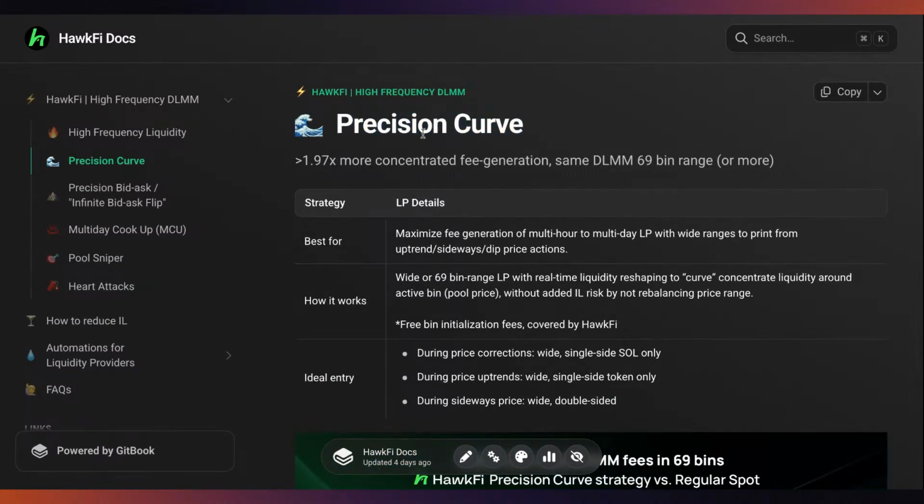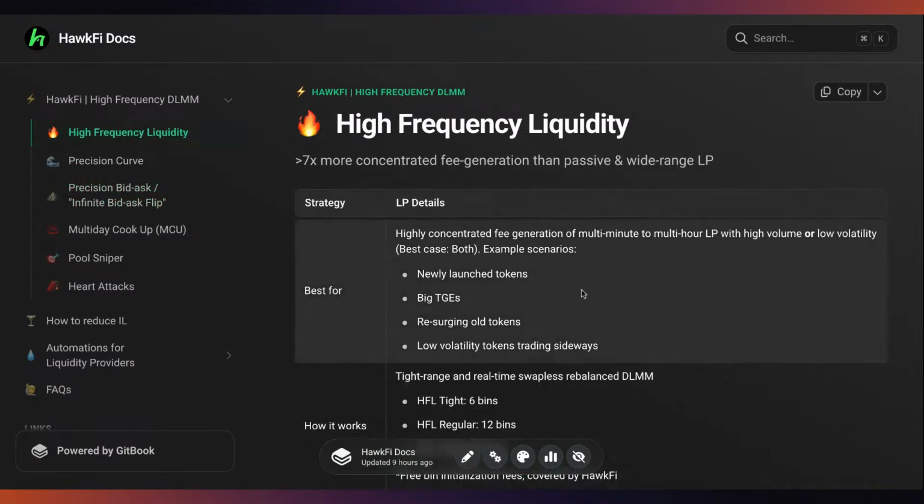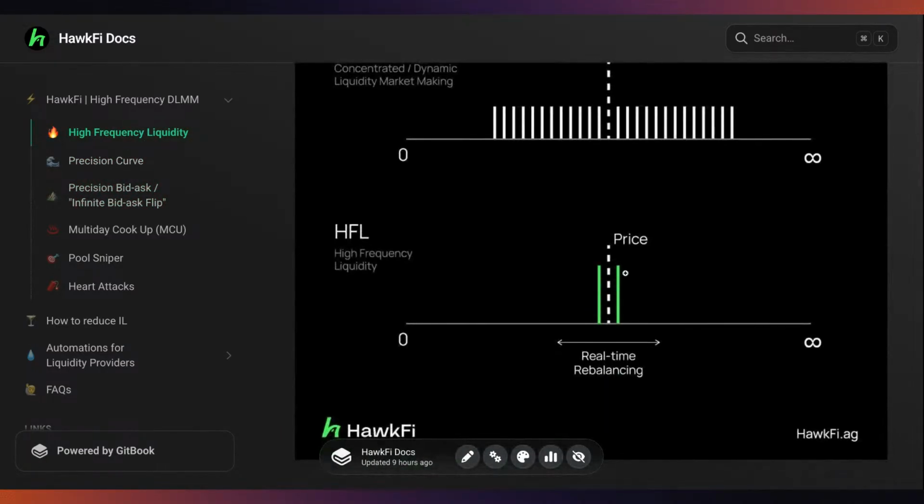So maybe two strategies that I really want to highlight are precision curve and precision bid ask, because high frequency liquidity basically prints in a very tight range while rebalancing in real time. So this is very good for a token that just launched, or if it is a very big TGE or huge volume token, because you are printing in a super tight range, with real-time rebalancing to constantly stay in range and print fees, but you will get hit by IL, impermanent loss. But then again, because the fees are so high, if used correctly, the fees will greatly outprint IL. So this is a good tight range strategy.